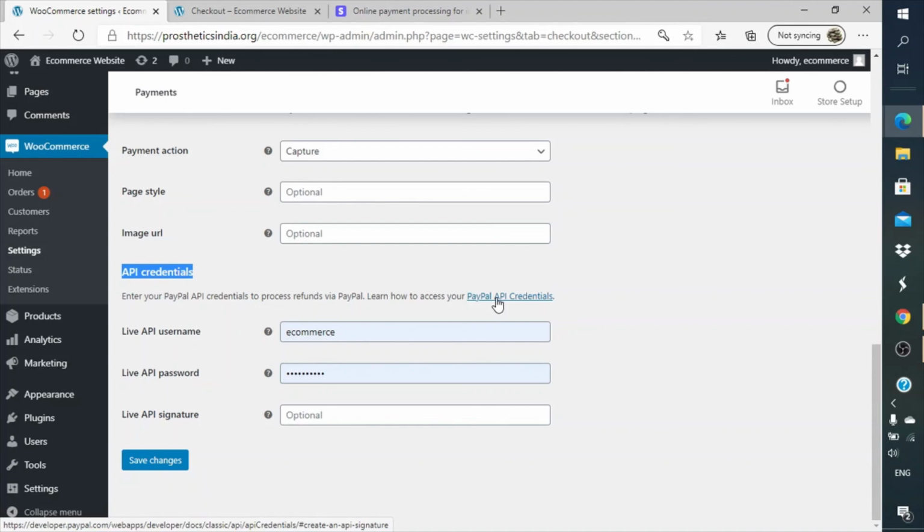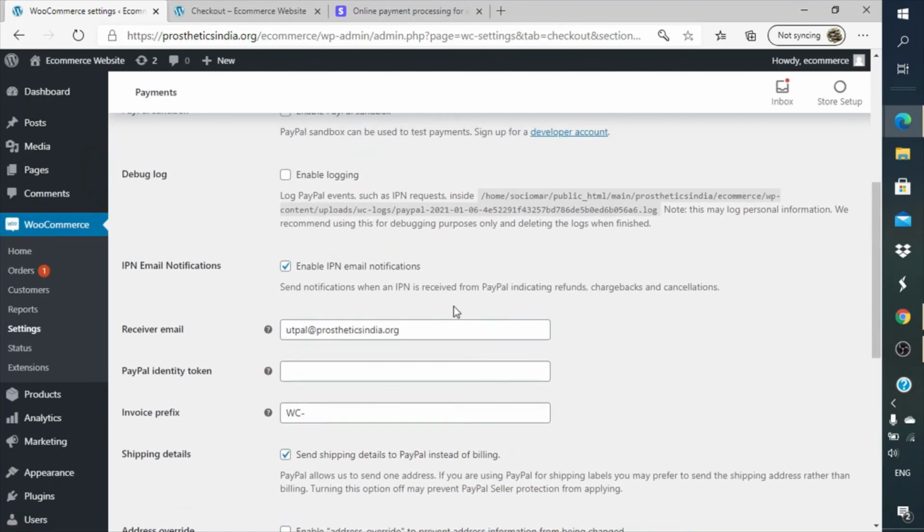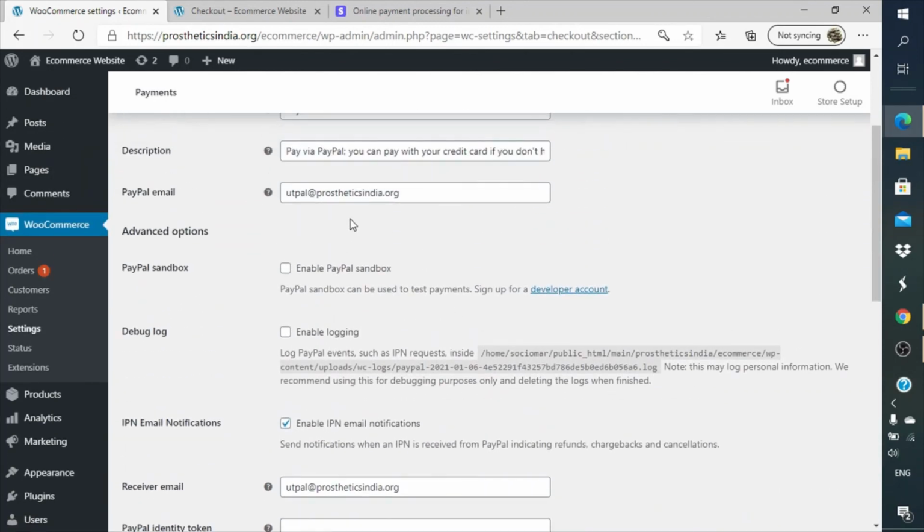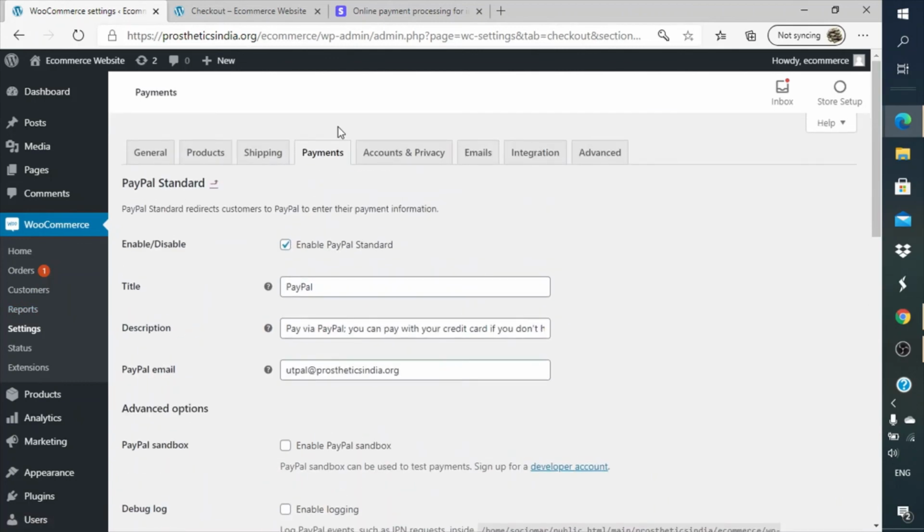If you are not a very technical person, you can leave this blank, and you can just simply enter your PayPal email ID in there. These are some of the default methods which are available with WooCommerce.